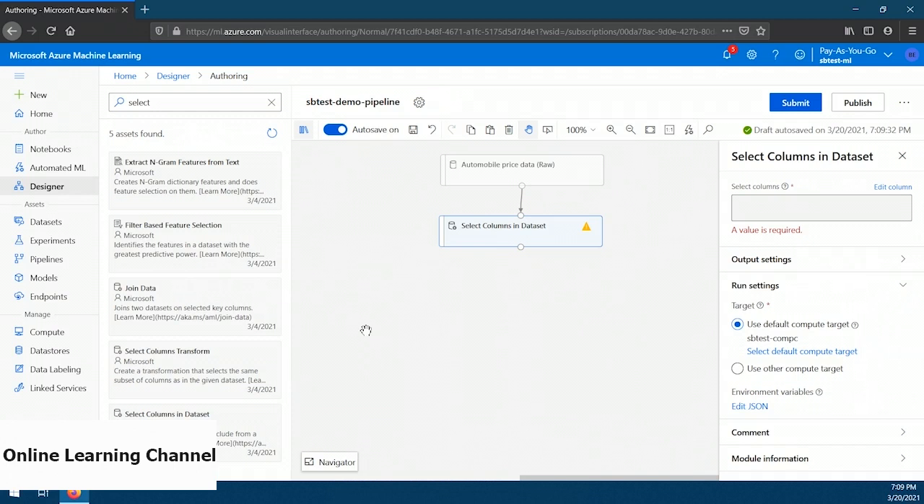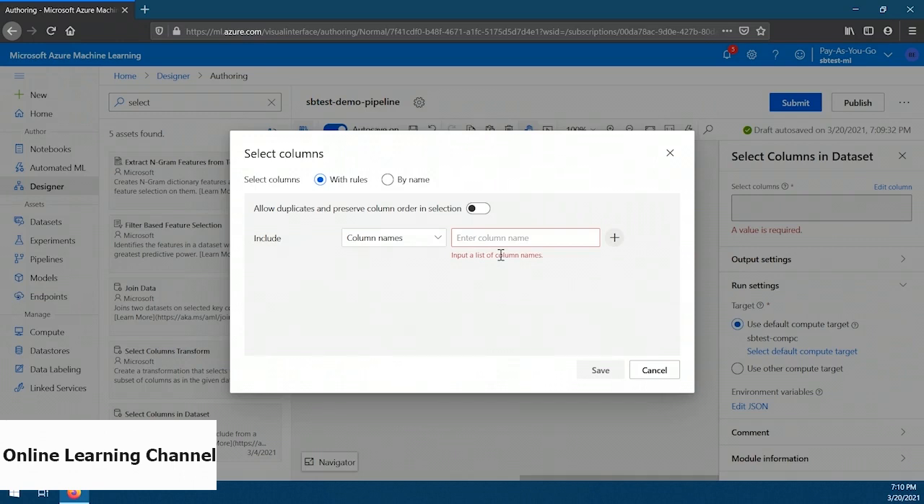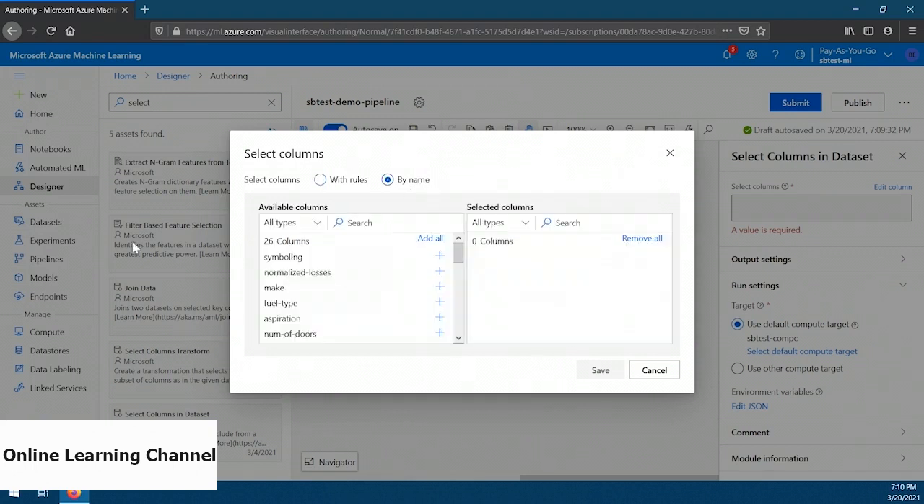Nice. Now you notice that there's a little warning symbol on the transformer module, and that's because we haven't configured it yet. So let's click on the module to make sure that it's selected. Good. Now in the right-hand panel, click on the Edit Column link. Good. Now this pop-up is asking us to choose which columns it should care about. In actuality, we care about all the columns except for one. So let's click on the By Name radio button. Good. Now this is listing all the columns in the dataset. We want all the columns except the normalized losses column. And that column has lots of missing data, so we're going to want to ignore it.